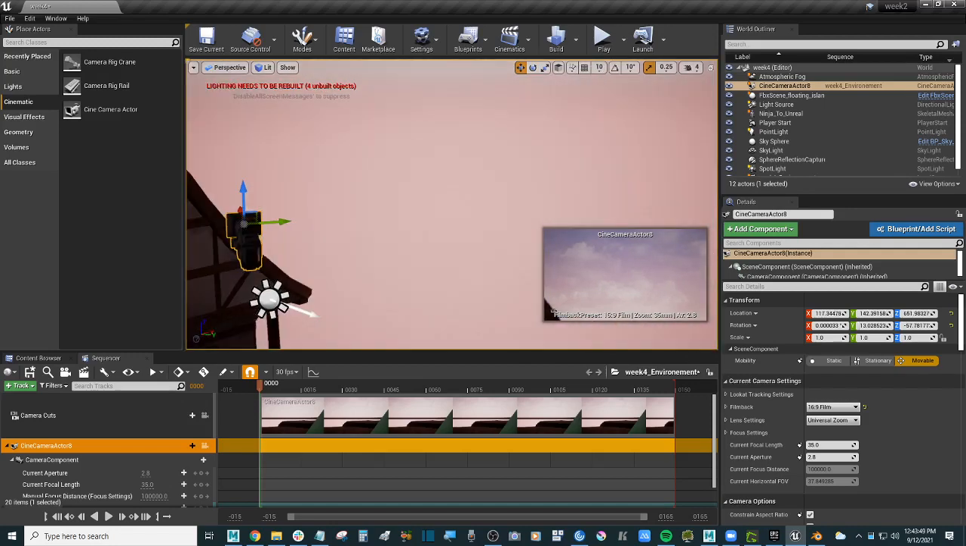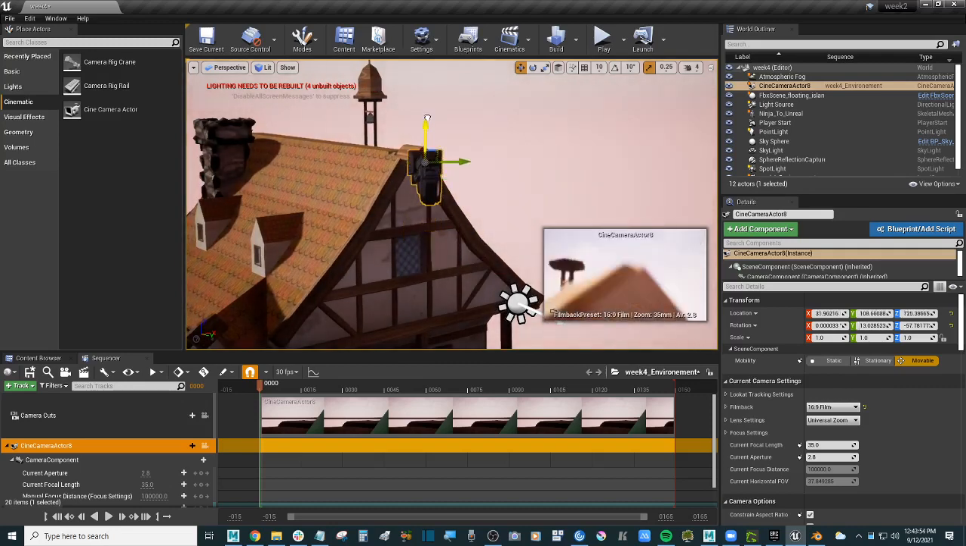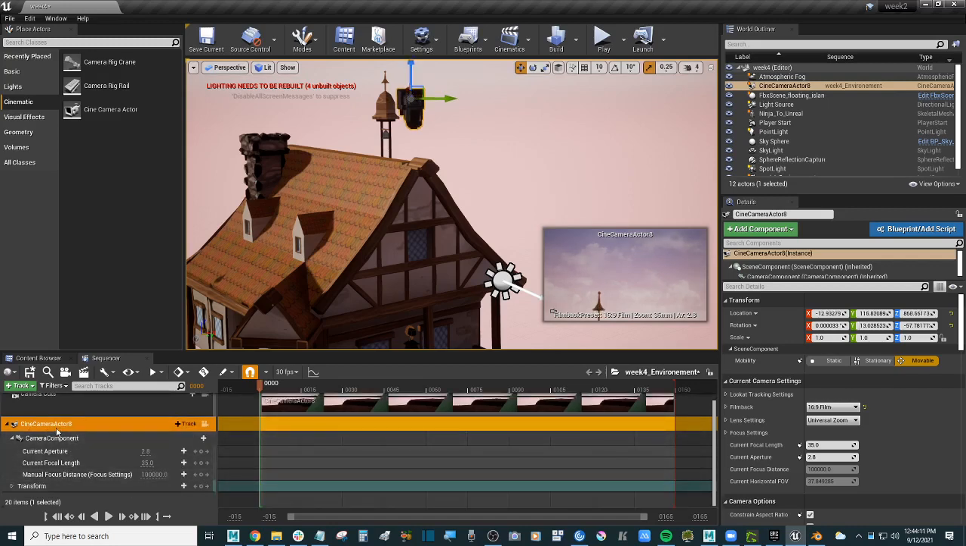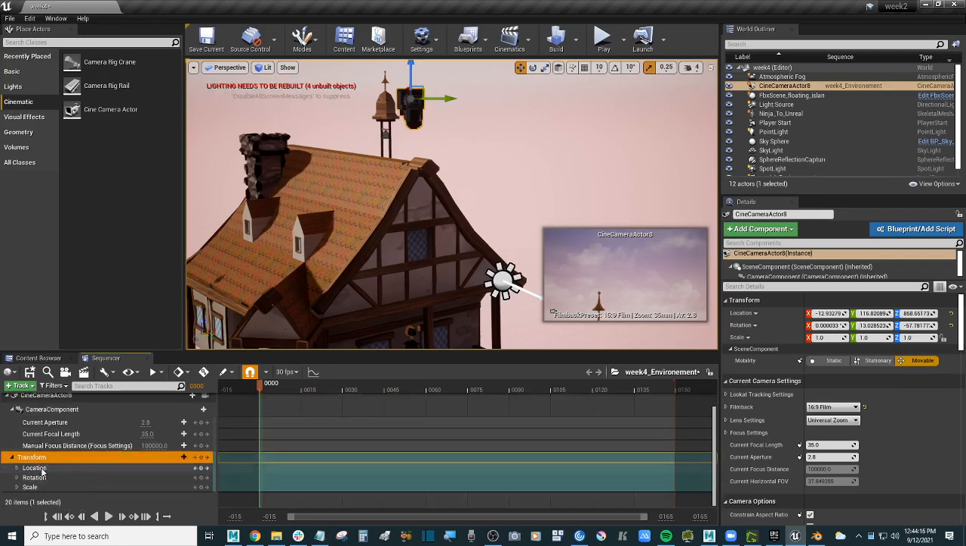Okay, so I want to start panning down near the bell, top of the. Okay, so if you go down here in Cinema Actor, which is the camera, and go in Transform, you open that up, you will have Location, which is translation, rotation, and scale. We can keyframe all three at the same time. We're not going to keyframe the scale, but it will put a key there, basically.